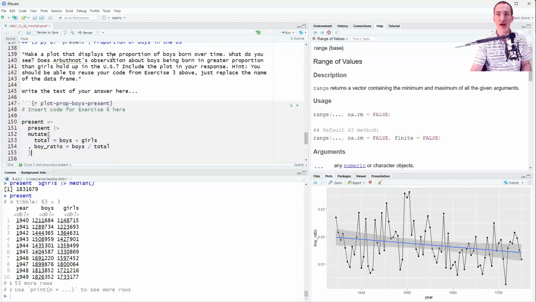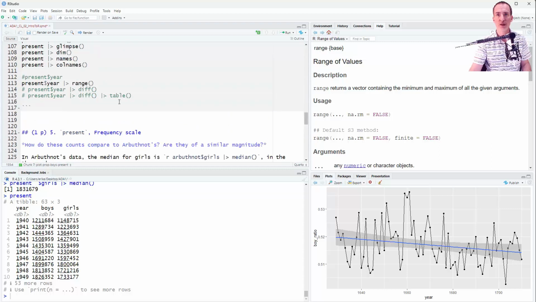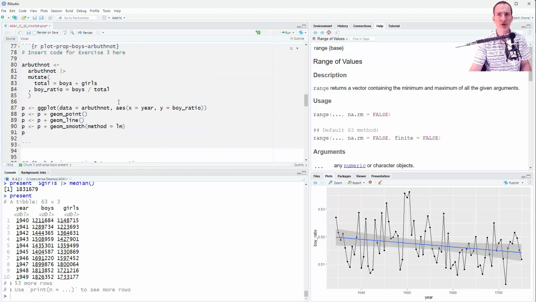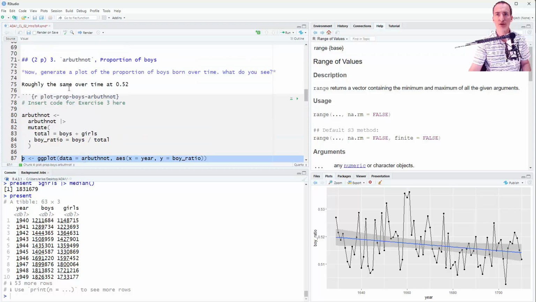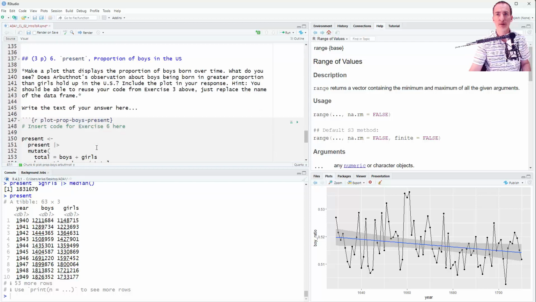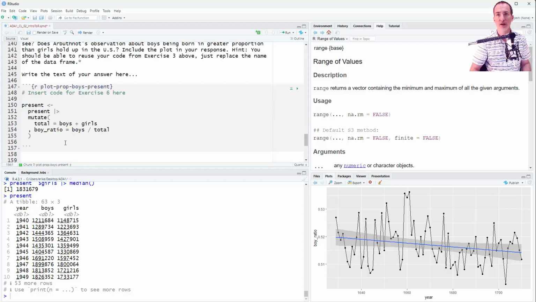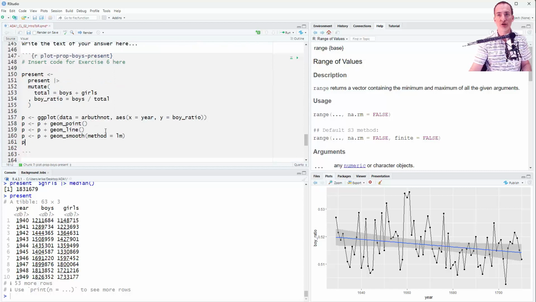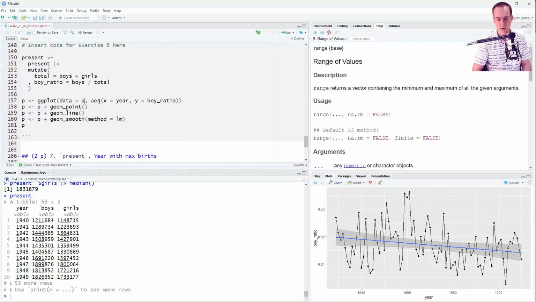Okay, make a plot that displays the proportion of boys born over time. So I think we did that also, right? Here we've got boy ratio. That was back in question 3. Okay, so we just copy and paste. And then we have to figure out what we need to change. We almost always need to change the data set. Okay, but the other variables, we have year in the data set already, and we have the boy ratio, which is what we're creating. Everything else is just calculated, right?